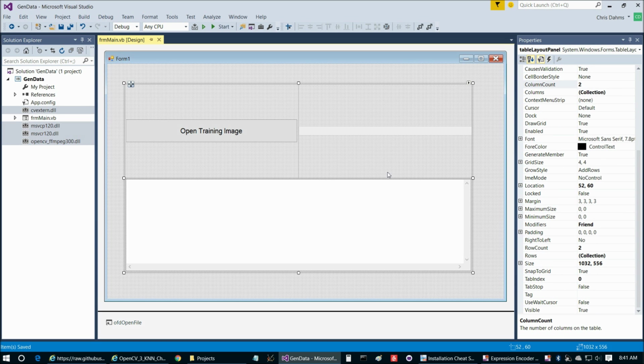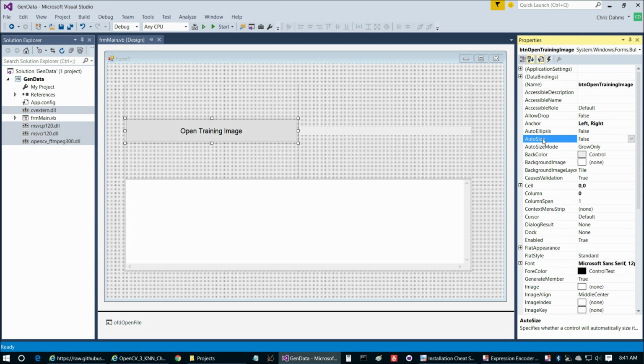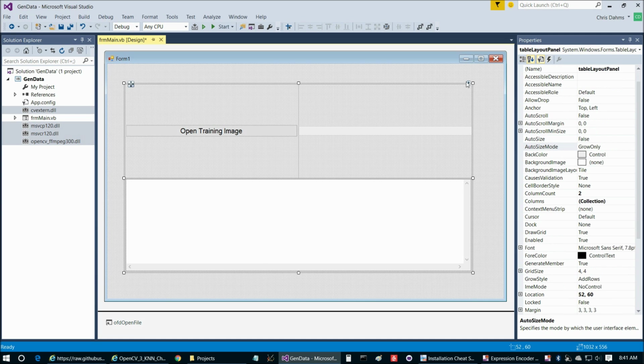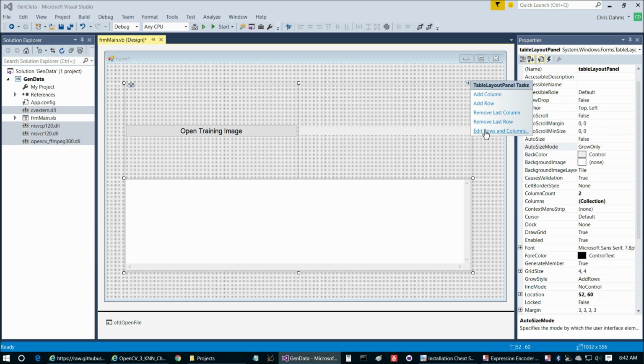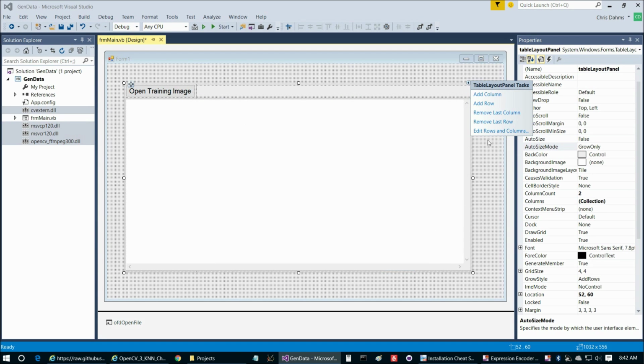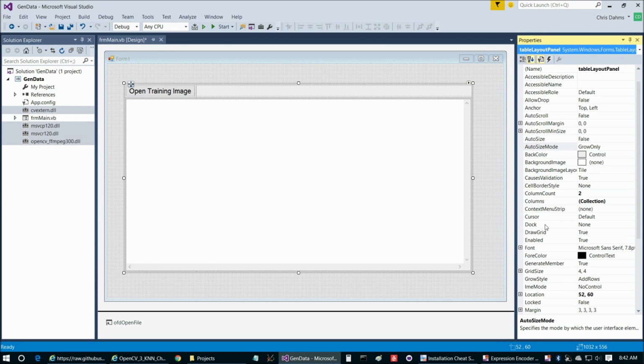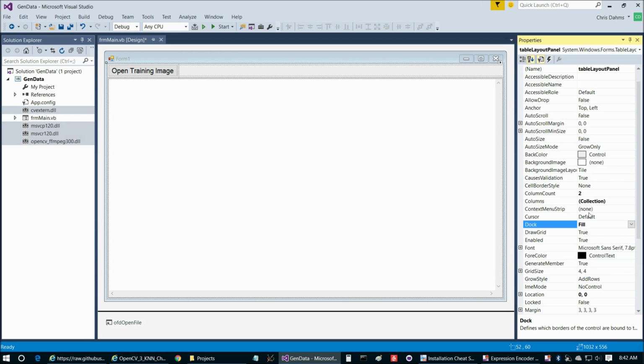And as well as blanking the text, we're going to change the text align to just left rather than top and left. And let's see, if we choose the button here, if we go to auto size true and then size mode grow and shrink, and now if we choose the table layout panel, and then we go to this arrow at the top here and then edit rows and columns, and I believe we change the first column and the first row both to auto size. There we go. And then we're going to choose the table layout panel again, and then we're going to choose dock and make that fill.